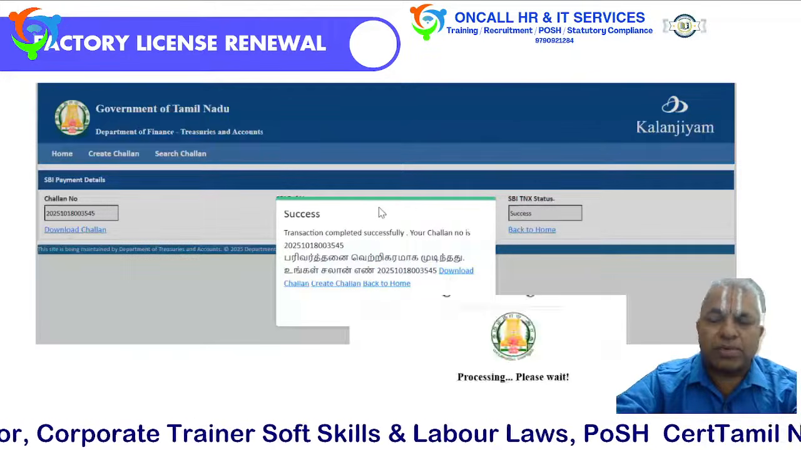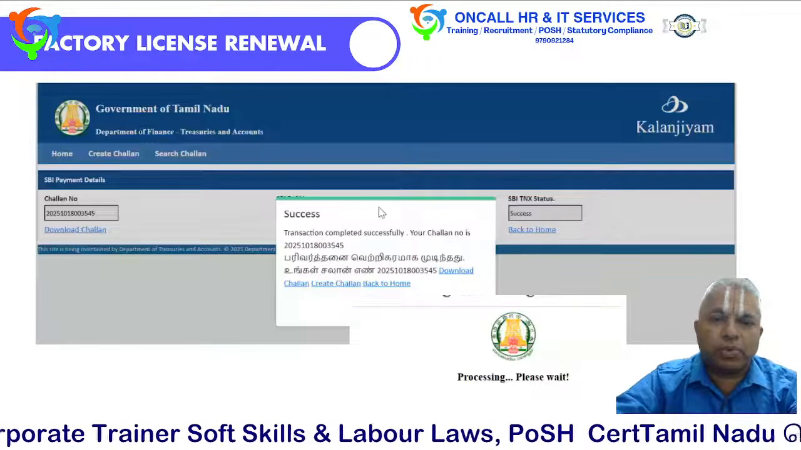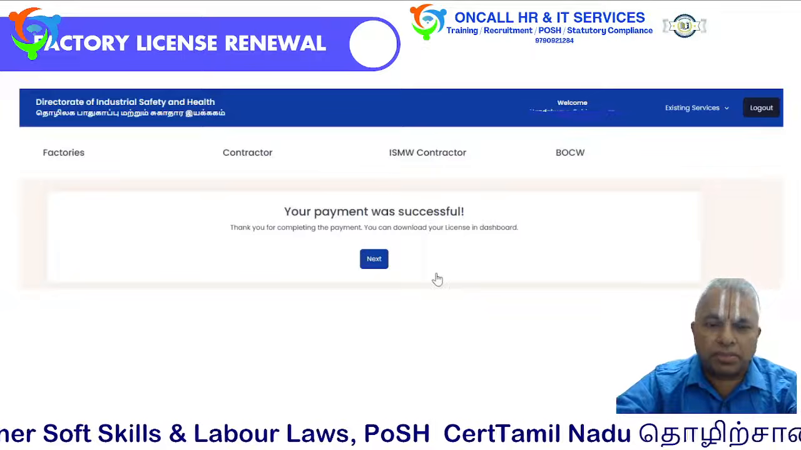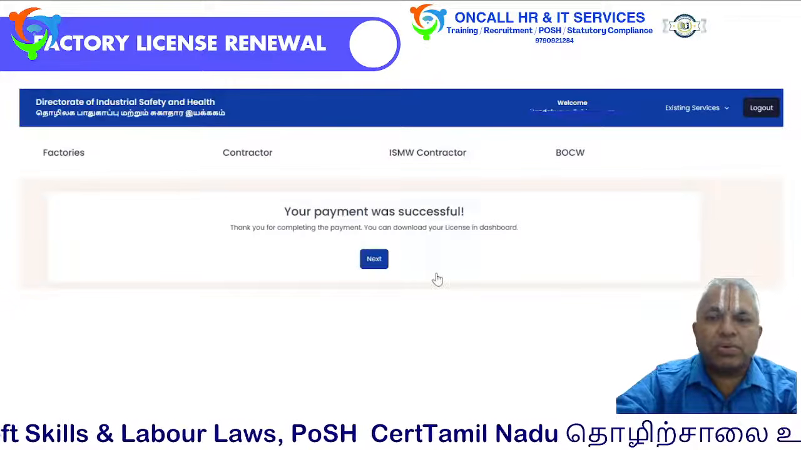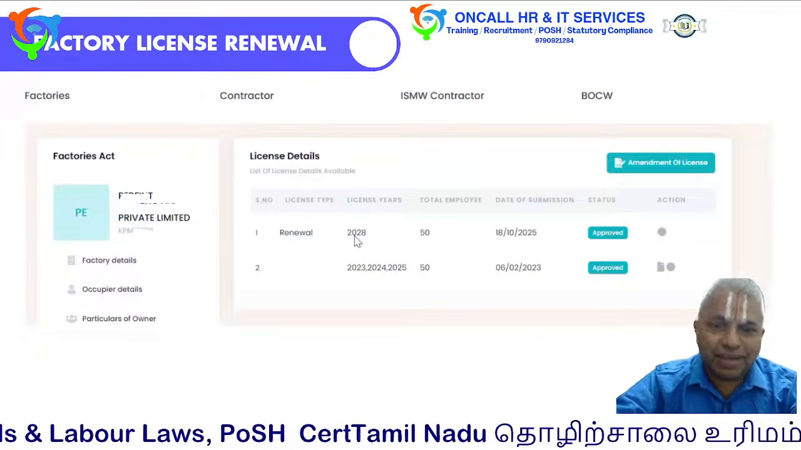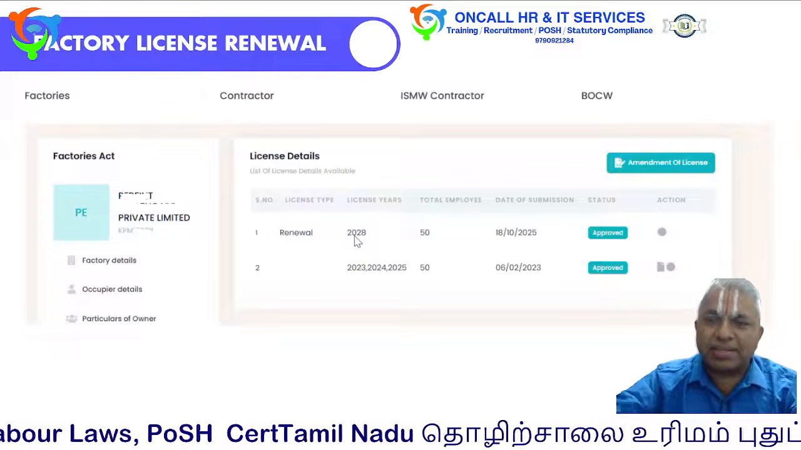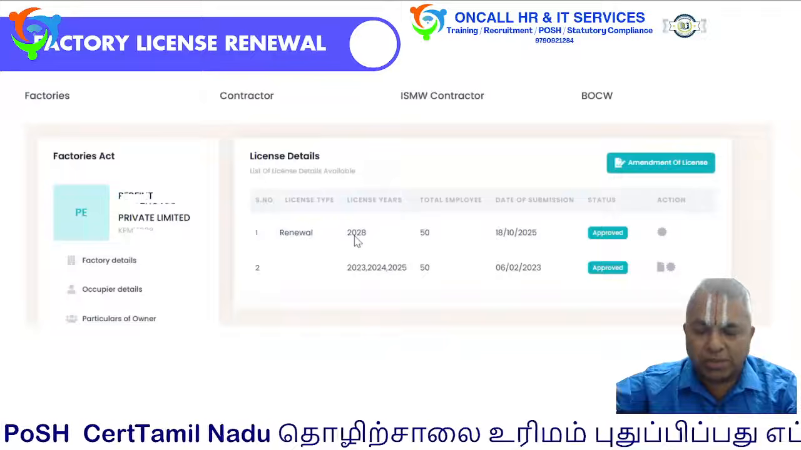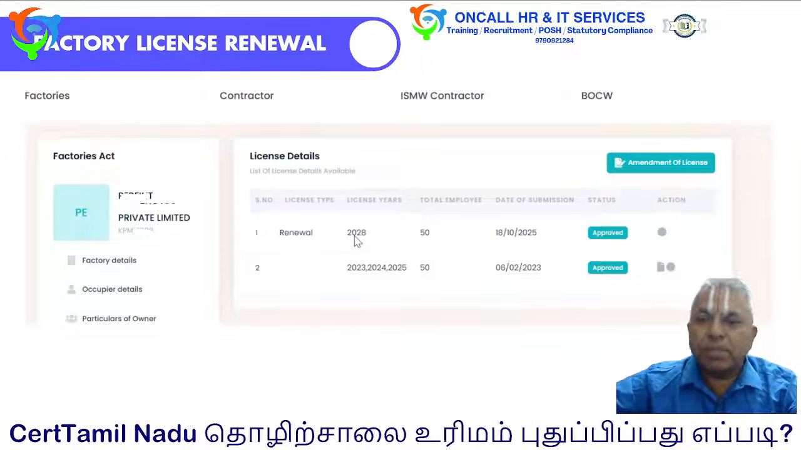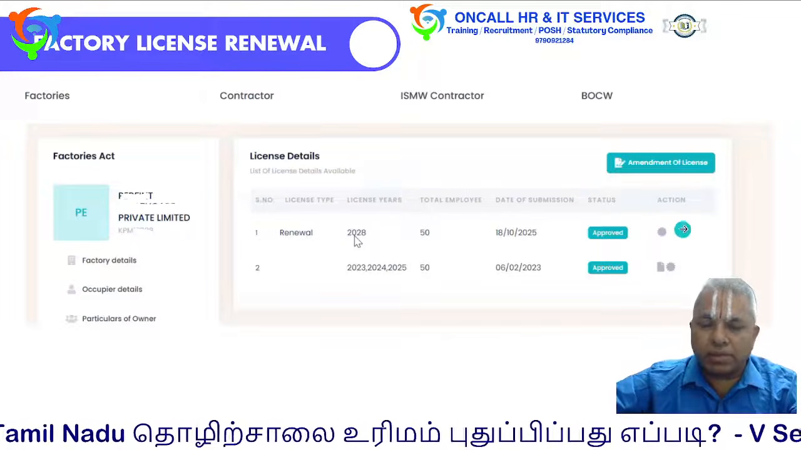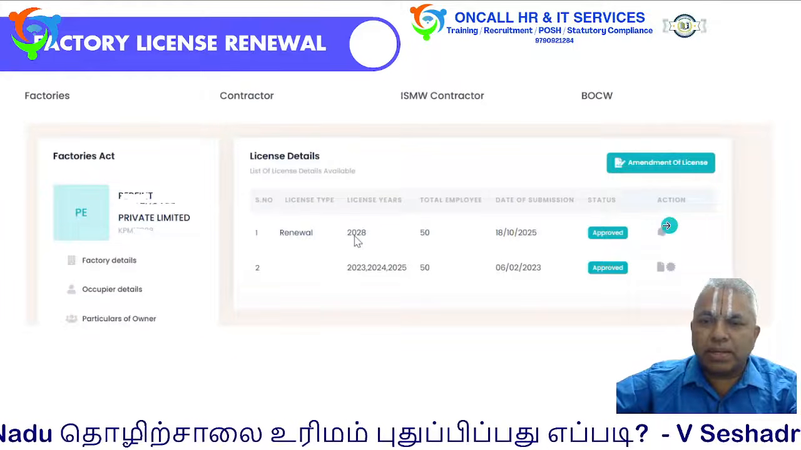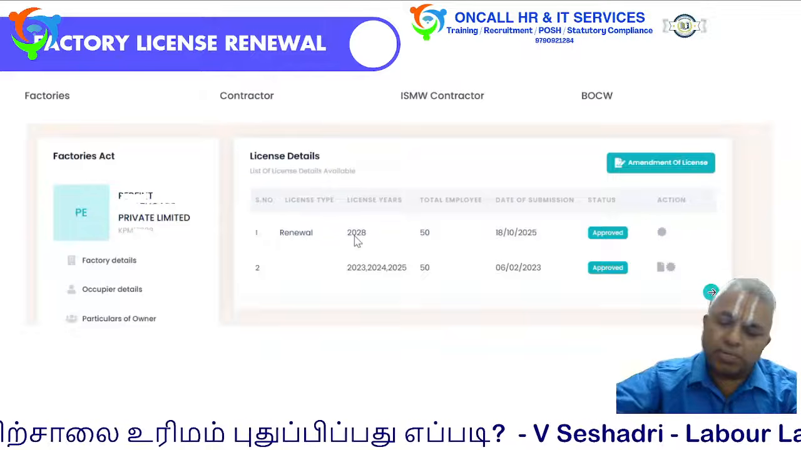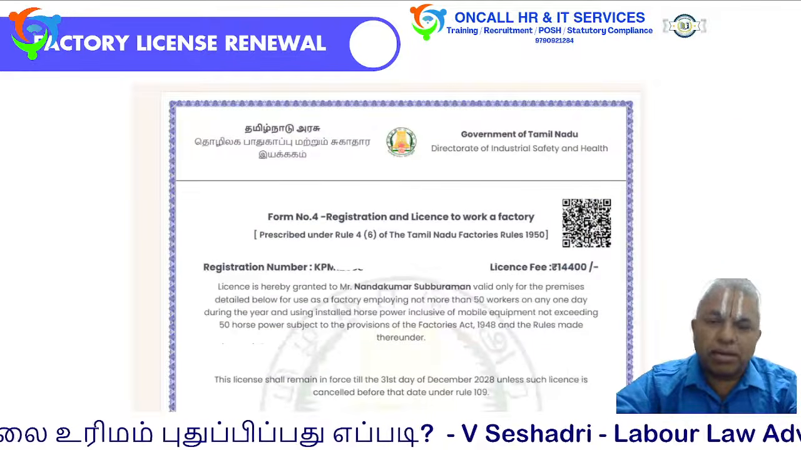When you click this, it will take you back to the DISH portal. In the DISH portal, you can see the message that your payment was successful. When you click, it will show the license detail. In License Detail, it has been approved. That means your license has been renewed. As soon as you pay, it is renewed. You can download the certificate, your license, by clicking the button under Action. The PDF format of your license will be downloaded.